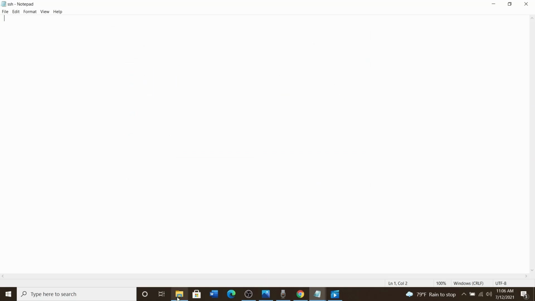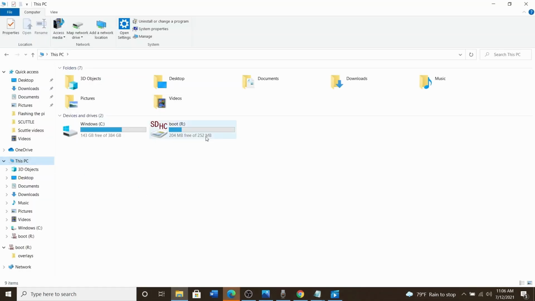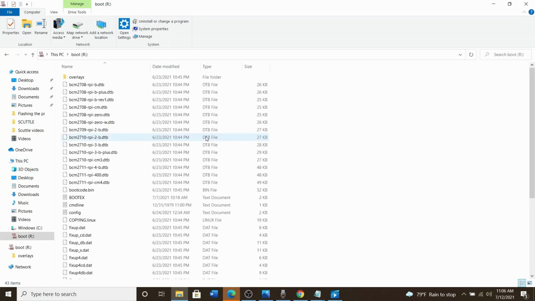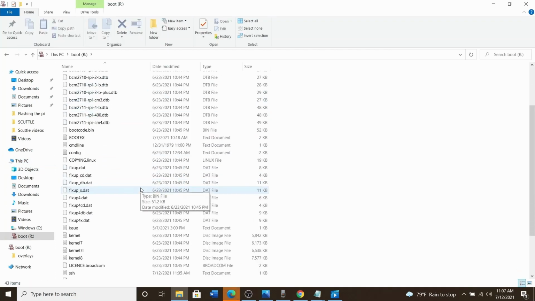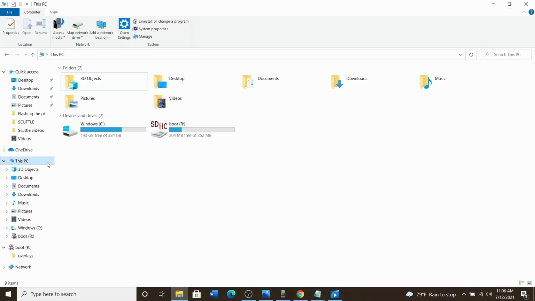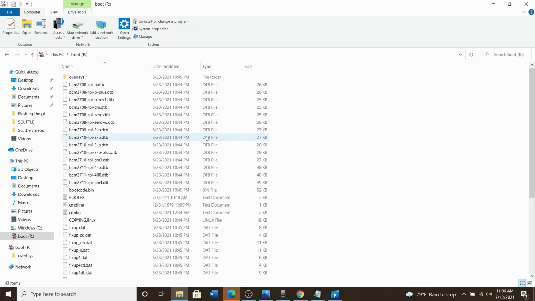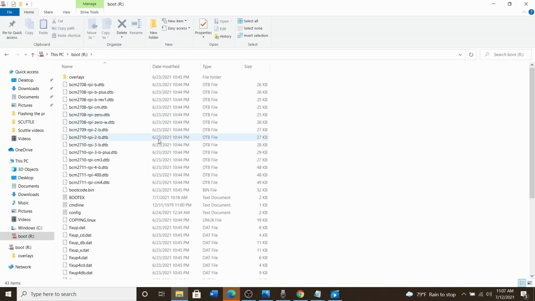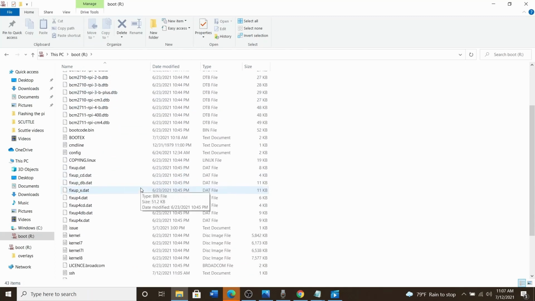This file tells the Pi to allow SSH connections, which lets you communicate with the Pi from your PC. Without the file, the shell is disabled by default. Once the file has been saved, open up the File Explorer, navigate over to This PC, open up the boot drive, and check to verify that the document was saved.